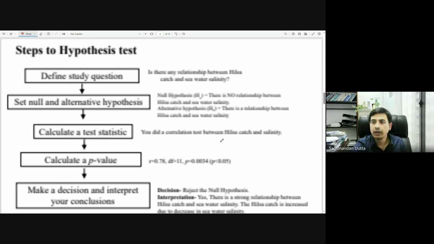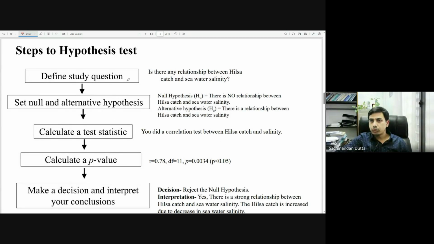Hypothesis testing is very interesting. You have to go through it step by step. I have given you one question here, because of my previous research area. First of all, you have to find out the question. What is my research question?